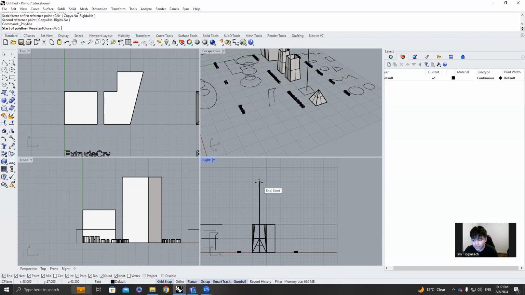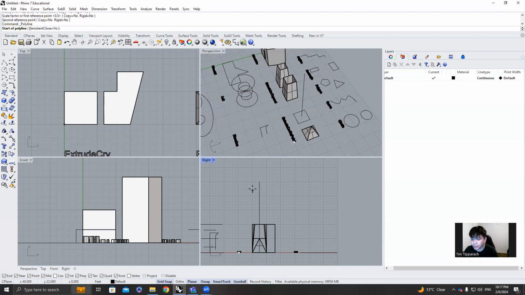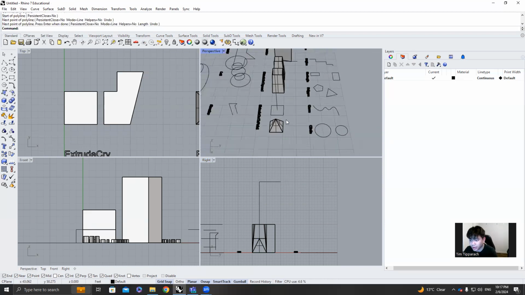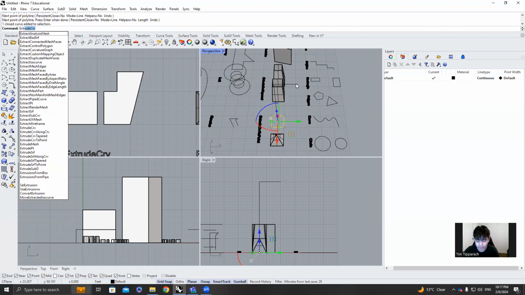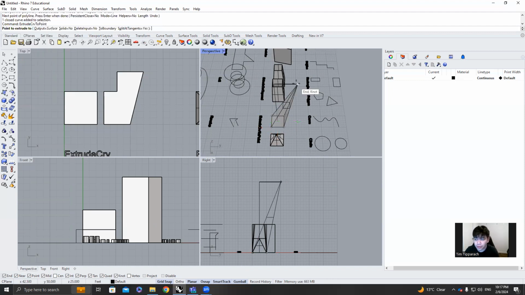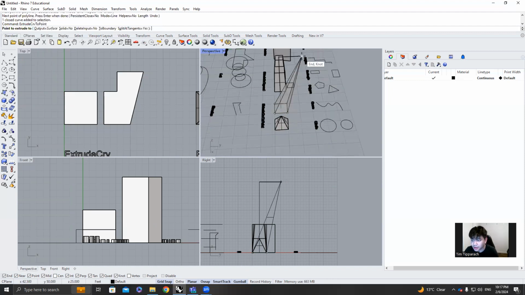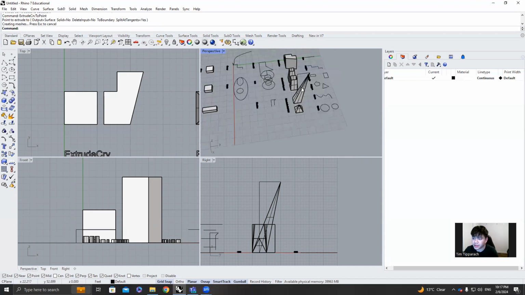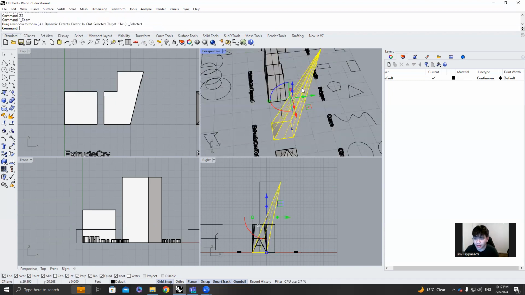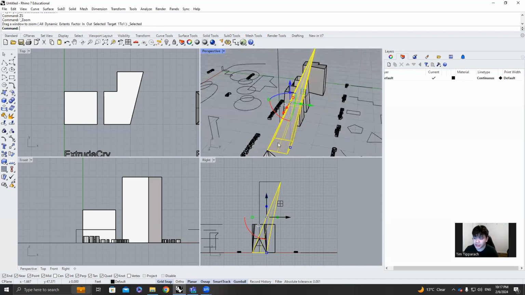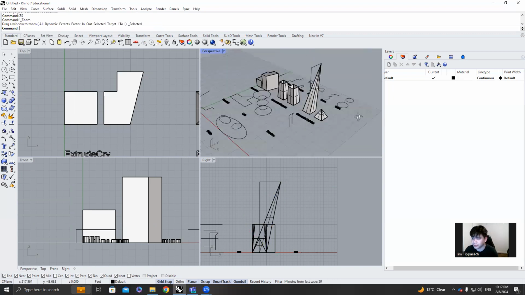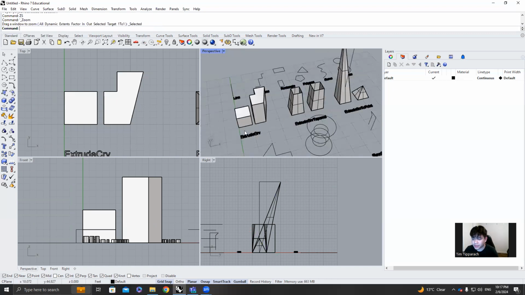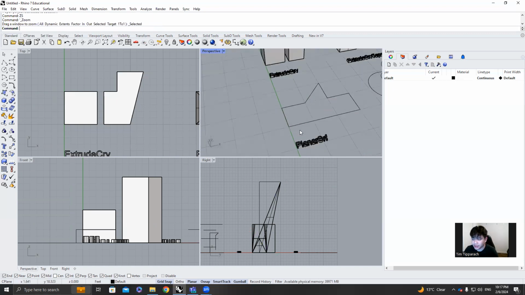And what if I want to extrude this curve to this point right here? Let's try it again. We can also do that as well. Okay. So now this curve has been extruded to this point. All right, so those are the extrude commands.